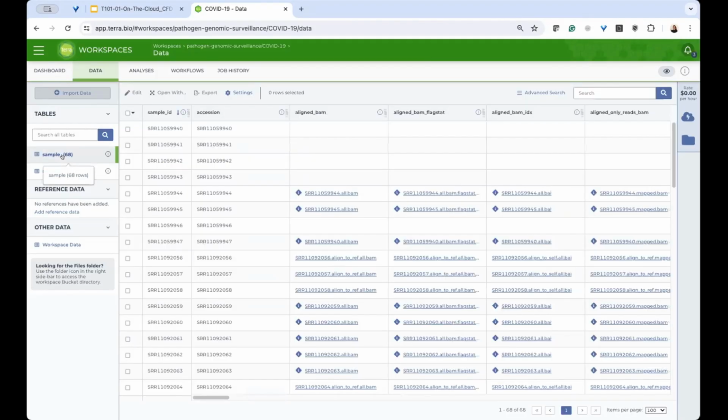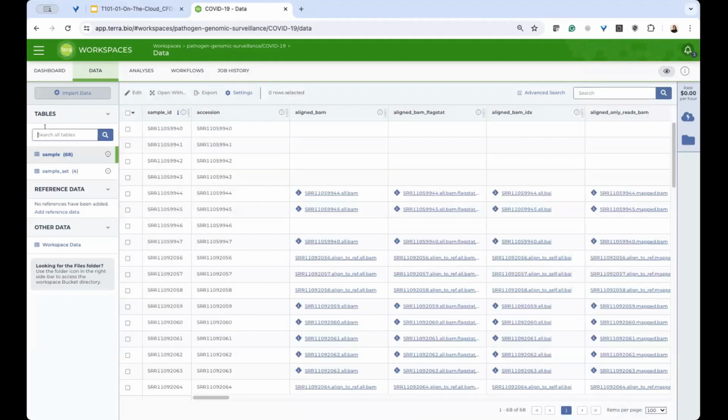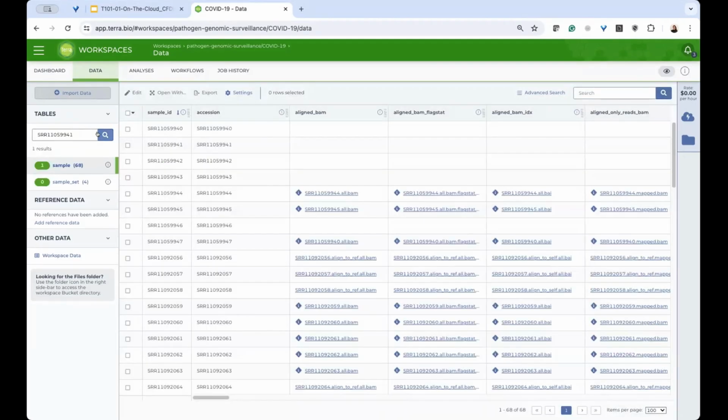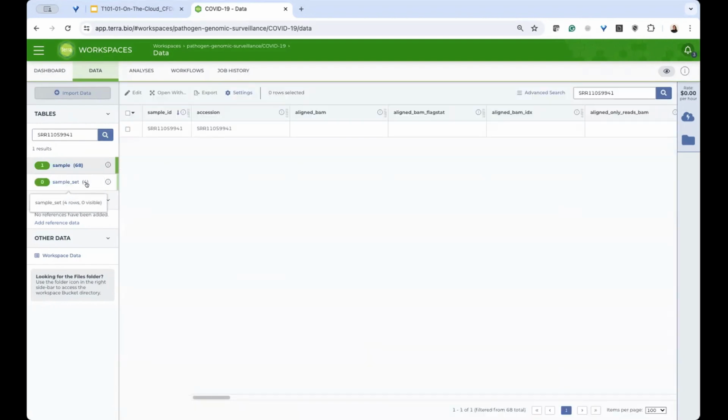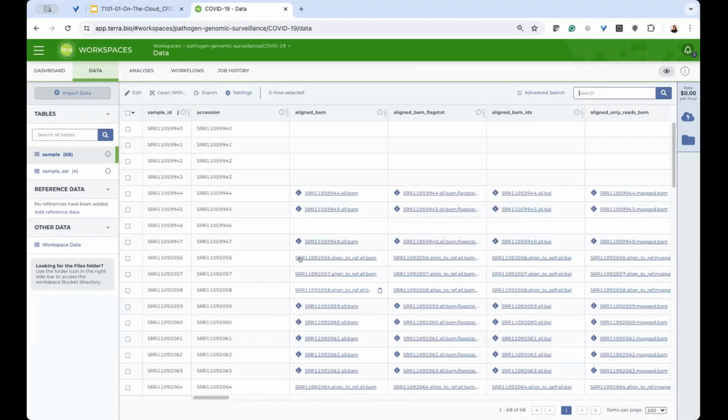Say I just wanted to quickly look at information about a particular sample. I can search in the table itself to find the sample that I'm looking for, or I can search across the data tables here and see, okay, it's available. I can see that link here. It doesn't exist in my sample set. Especially if you have hundreds of rows here, it might be hard to find what you're looking for, so you can search on the individual level like that. That's the data table section.